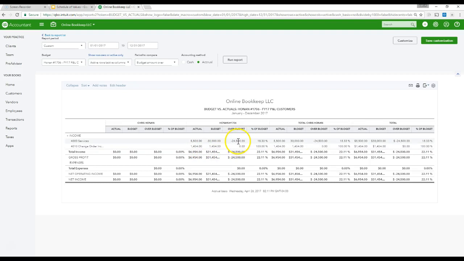And so basically we have overall 22% of budget, because we have $6,954 invoiced compared to the $31,454. So we still have $24,500 more to invoice, so about 22%.